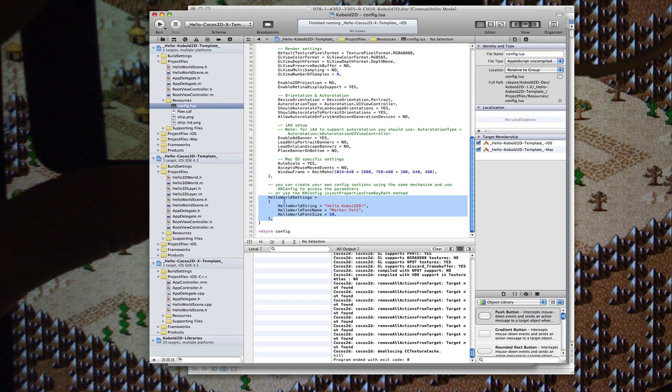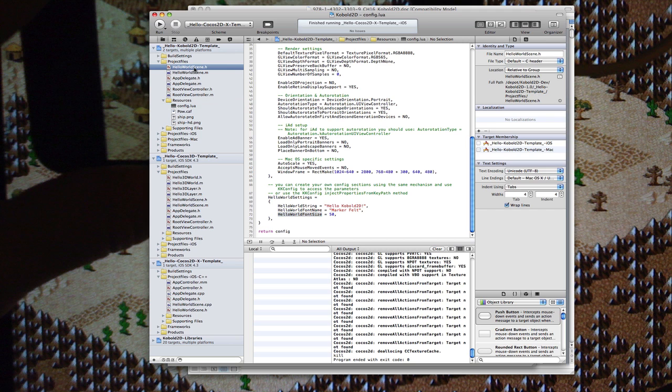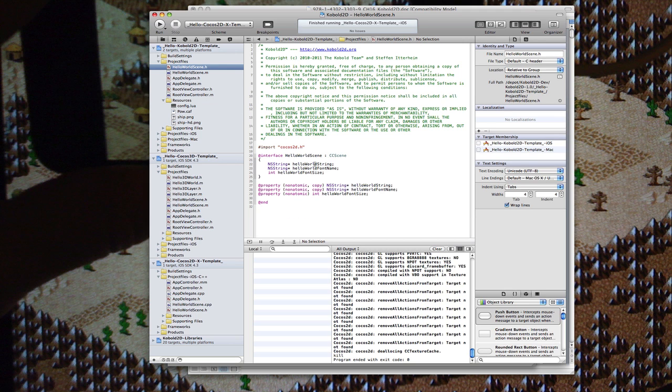sections of code, or Lua tables in this case, with parameters. And you'll notice that those parameters here, HelloWorldString, HelloWorldFontName, HelloWorldFontSize, they're actually properties of a class, in this case the HelloWorldScene class. The only difference is that the properties start with a lowercase letter. In Lua they start with an uppercase letter.